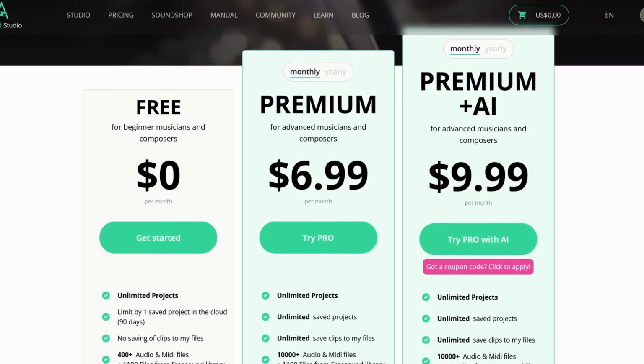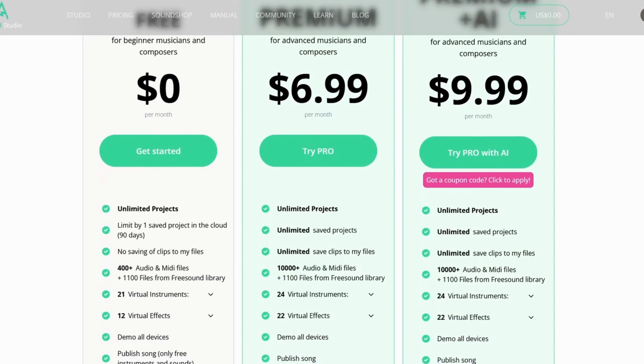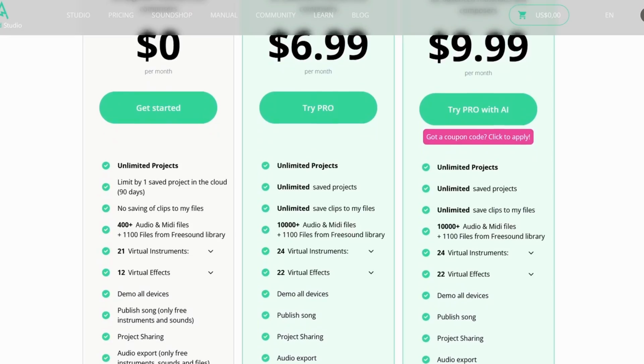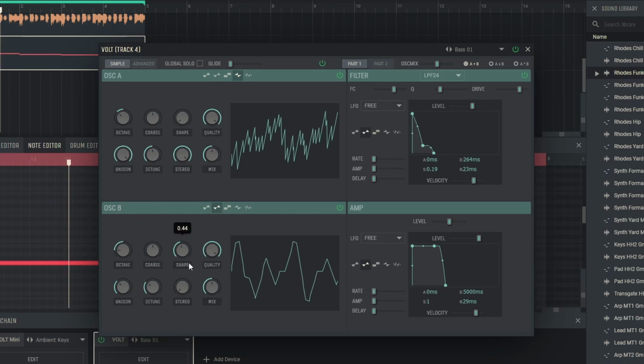Now, of course, before we continue, I have to state that there are paid versions for this. In fact, there are two price points, which are subscriptions. Now, as you can see, the limitations of the free version are not as much as you would expect. In fact, you can create a very nice full song just with the free stuff. Now, the premium version has more virtual instruments and effects. For instance, the Volt is their own synthesizer, but in the free version you have Volt Mini, and on the premium you get Volt Full.